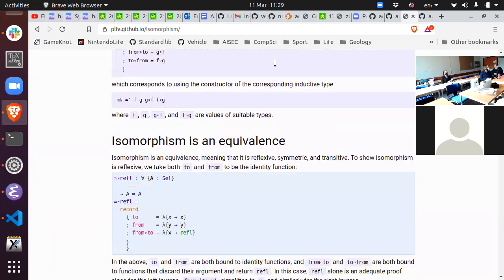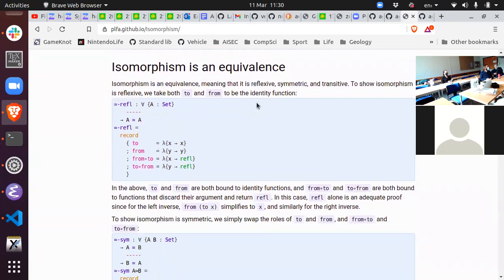Okay. So, yes, you would really hope that our definition of isomorphism is itself an equivalence relation, so it represents an equality. And this is how you'd prove it. You'll prove reflexivity. So to becomes the identity function. From becomes the identity function. And obviously any element is always equal to itself. So the proofs that from and to commute is just refl.